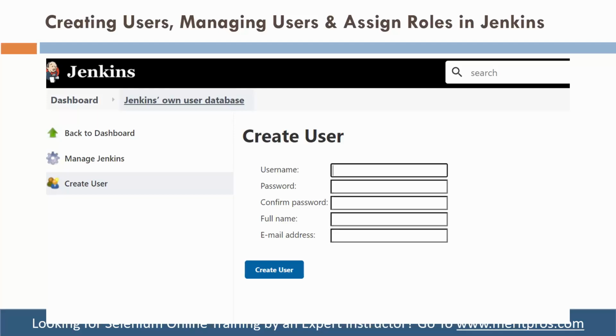So roles you can provide. If it is a normal user, if it is an admin user, if it is something else, all these points you can provide from there. There is no issue in this part.